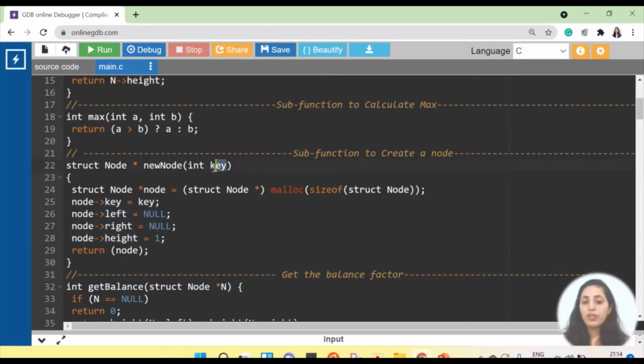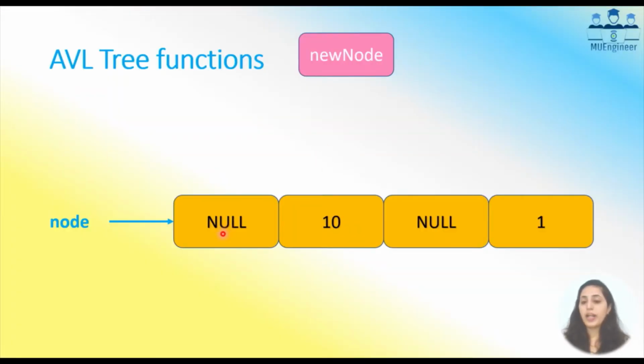Key, I'm storing the value which is provided by the user. Left I'm keeping as null, right I'm keeping as null, and height of every node by default I'm giving as 1. And then I'm returning the address of the newly created node to the user as a return type. So that is nothing but I'm just filling this left child as null, right child as null, key which is provided by the user, and by default I'm giving height as 1, and the address of this node I'm giving back to the user. Okay, so this way we are creating a new node with the value provided. Fine.